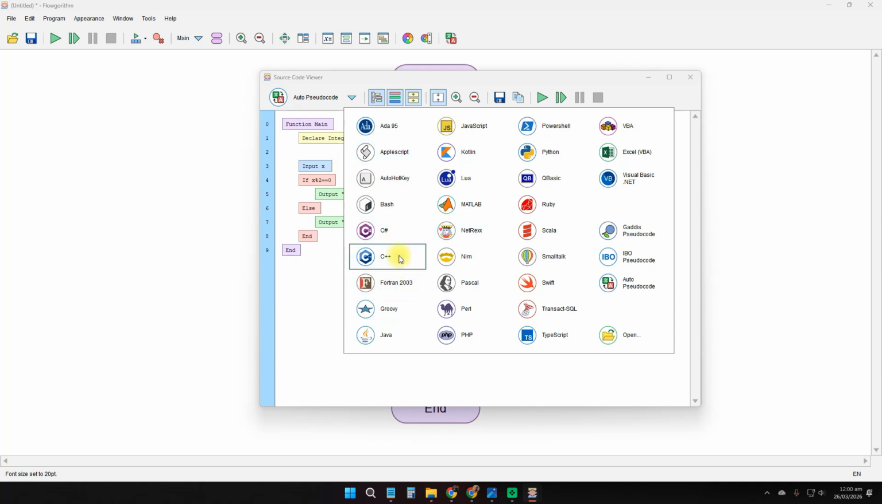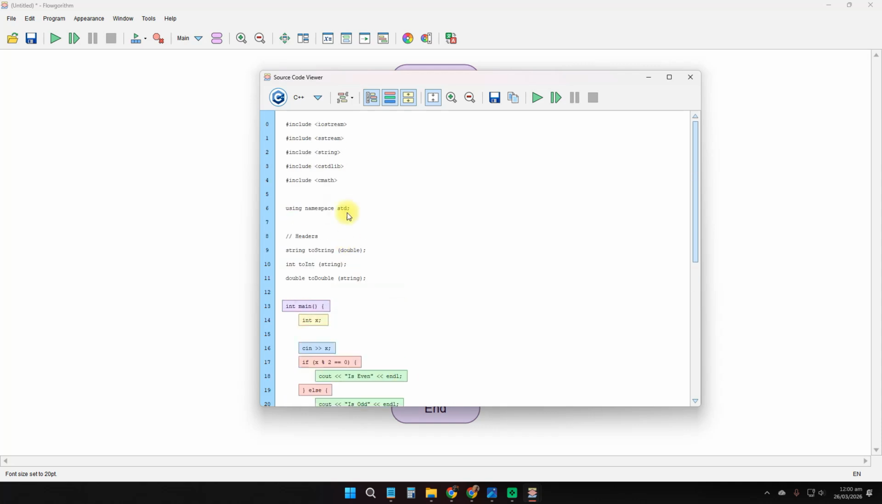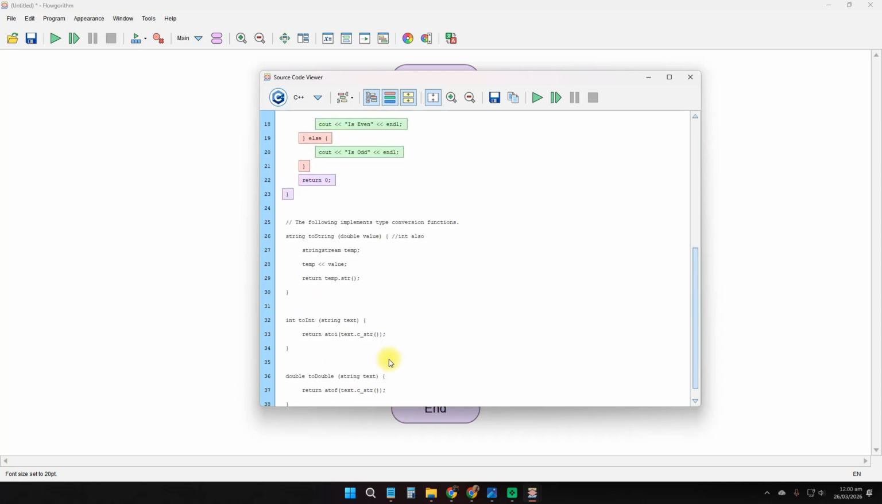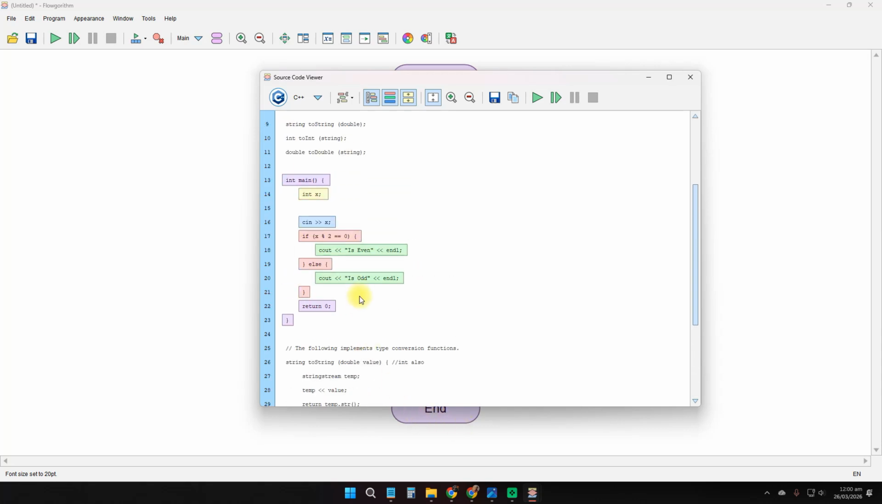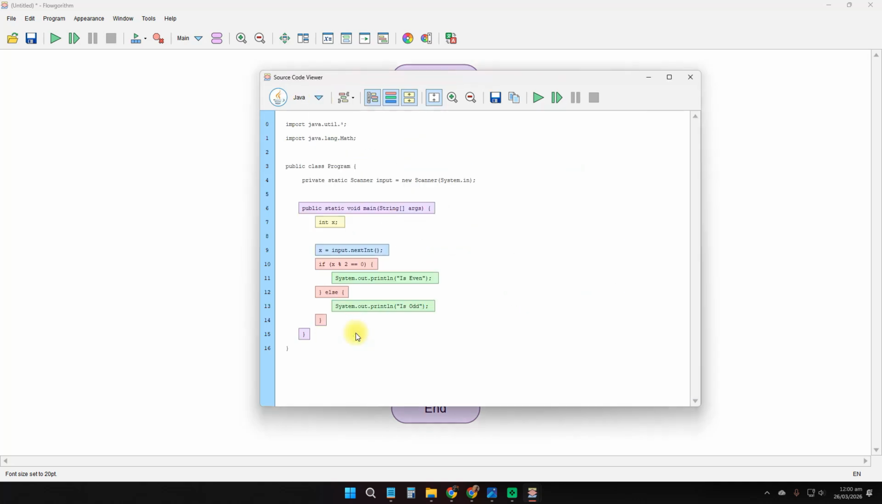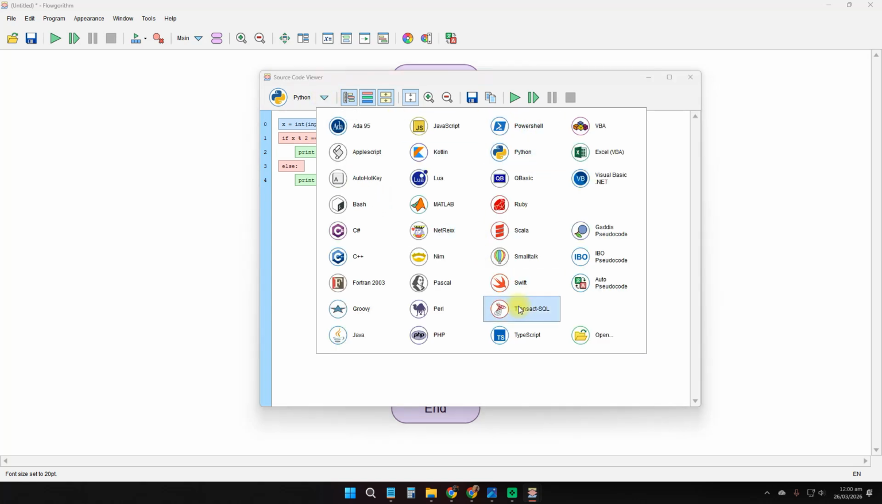So let's try C++, and you can see we have our C code. So you copy everything here, you paste it in a file, you compile and you run it. You should have the same behavior or function. Let's try Java. So you can see it's respecting all the syntax. Python, you can see, also respecting all the syntax. So this is very beautiful. This is a great feature.